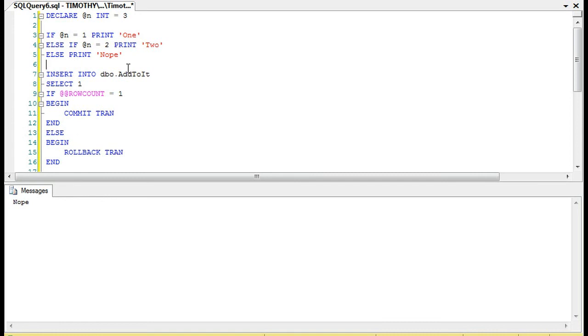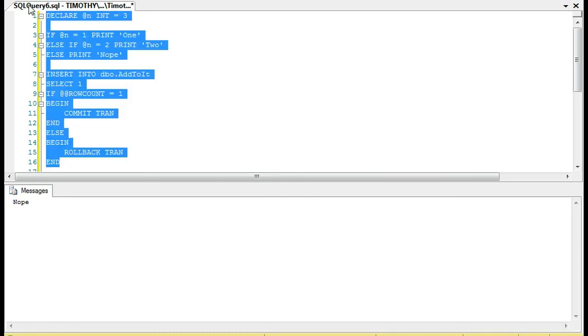Keep in mind you can also do nested ifs. For instance, if the row count equals 1, you could do another nested if where, if the values equal this, then go on and commit the transaction. So you can do nested ifs, and that's the basics of this.